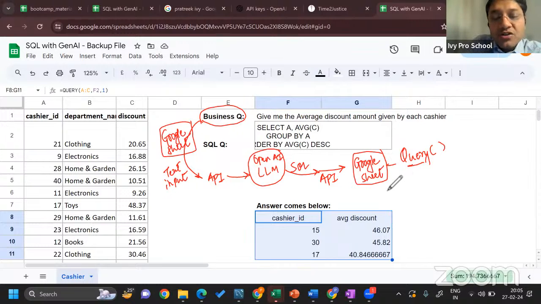This query function is inbuilt into Google Sheet. It's not a GPT function. It's not a function which is used by that extension that we were using. The GPT function that we were using was part of the extension that we installed. But this query function is an inbuilt function of Google Sheet, and we are using it over here. This is where we are taking the SQL query and running it on this data file. So let me show you how all of this is happening.